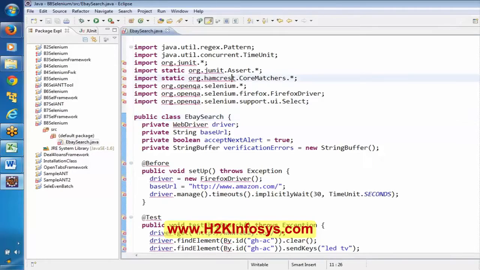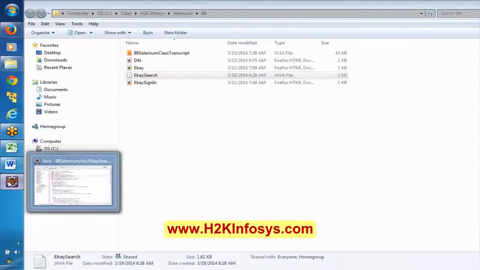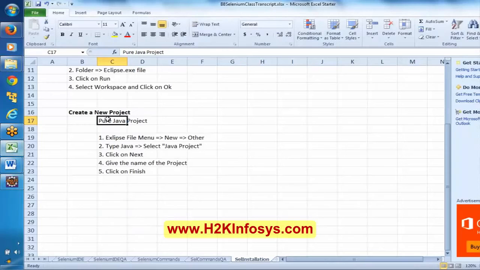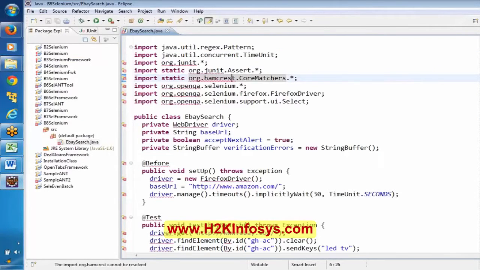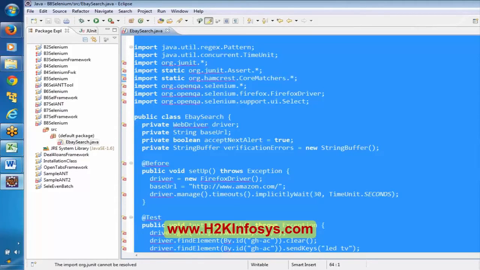See here, as I said, the project that we have created was a pure Java project. It means here we can write only Java programs. But in this project, I tried to write a program which has Java as well as Selenium related logic. But this project is a pure Java project. It means now we have to use some supporting Selenium files in our project.